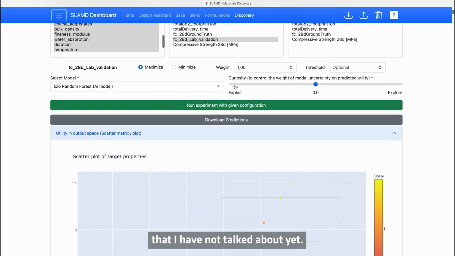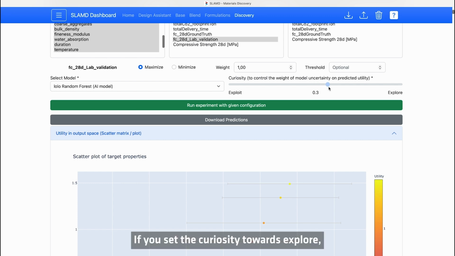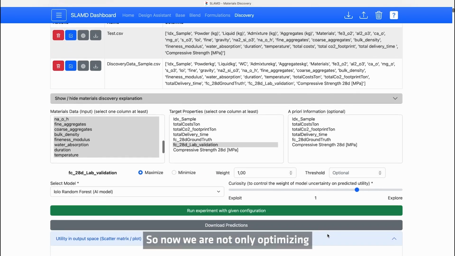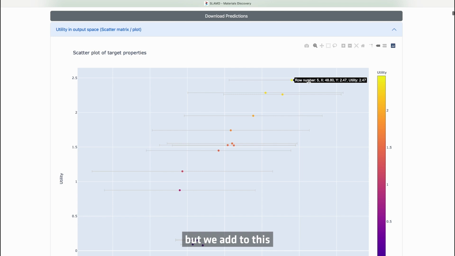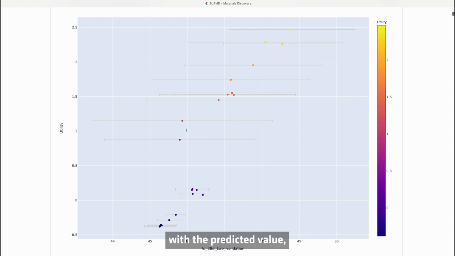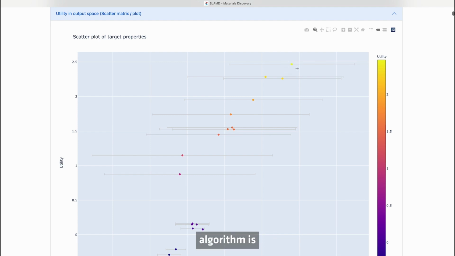Okay, but there's something else that I have not talked about yet, and this is the curiosity. And this is basically something that lets you strategically decide which materials to favor over others. If you set the curiosity towards explore, it means that materials with a higher predicted uncertainty are prioritized before materials with a lower uncertainty. So now we are not only optimizing towards the highest strength, but we add to this the uncertainty of this strength, so the prediction uncertainty. So instead of the utility being aligned with the predicted value, we now see the utility being aligned with the uncertainty of this prediction. Okay? So this way you can strategically select materials that your prediction algorithm is predicting high values for, but also high uncertainties.